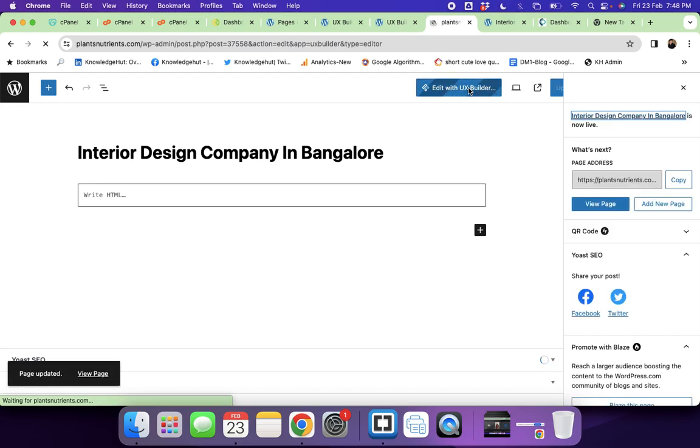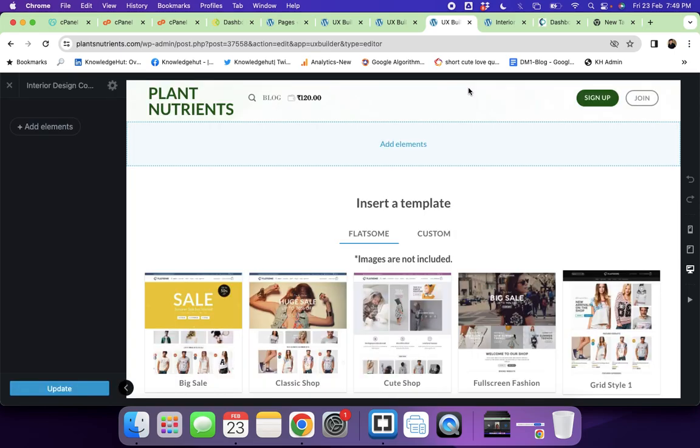I guess we discussed this yesterday, right? No. Building a web page using UX builder? No, sir. Flatsome and Elementor. Okay.